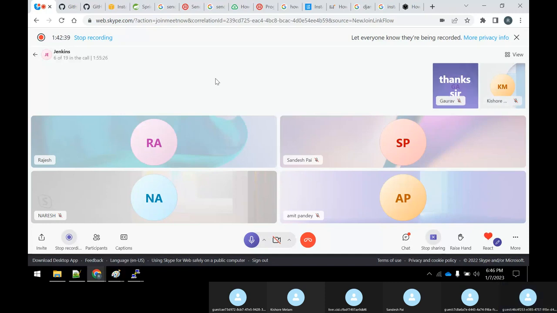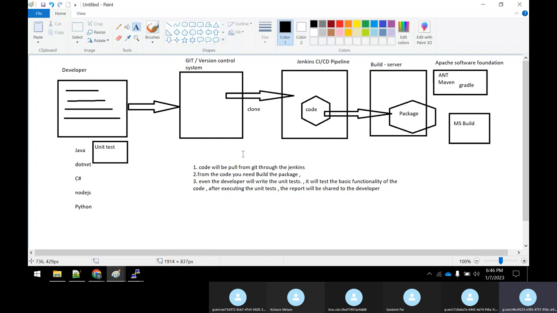Now your intention is how to integrate the build tool with the Jenkins server, how to write a pipeline so that I can download the code from Git and give it to the build server. This is what the DevOps engineer will do. That's all. The DevOps engineer will not break down what this unit test is, what code the developer has written, or what that application is. He is not interested in doing all such activity.